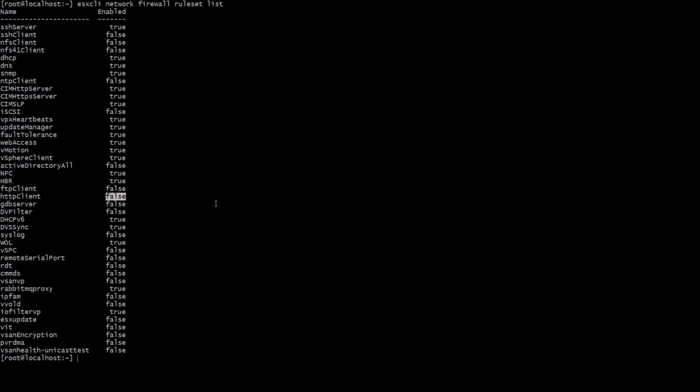We need to set that to true because we need to be able to allow the host to make HTTP requests on this, because we need to query the VMware website to get the patch updates and stuff like that. So to do that, we are going to run another command here, which I will copy and paste in to save myself a bit of time.